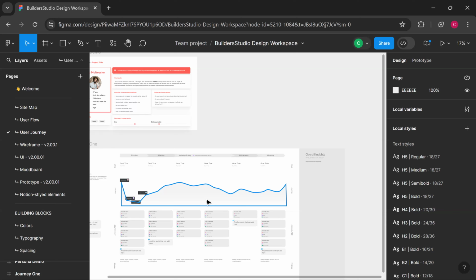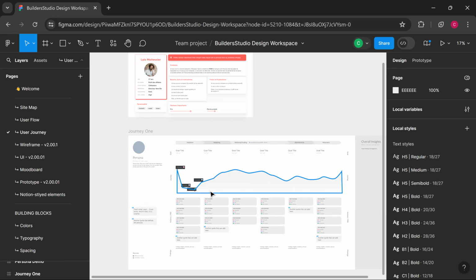So, journey map. Journey map involves organizing structured content in a way that makes it easy for users to find information and navigate the product.